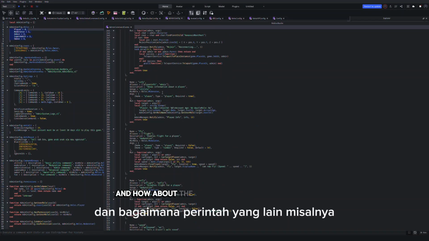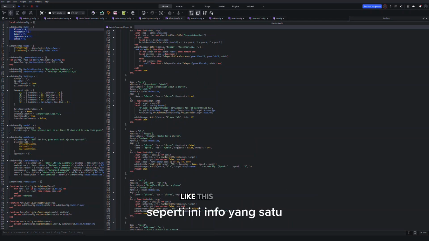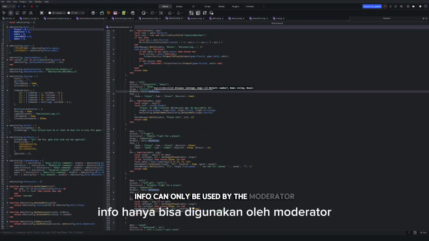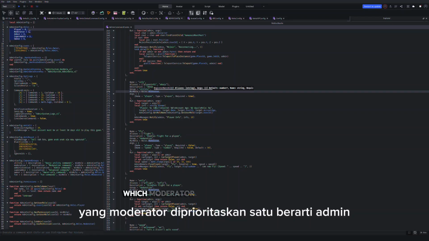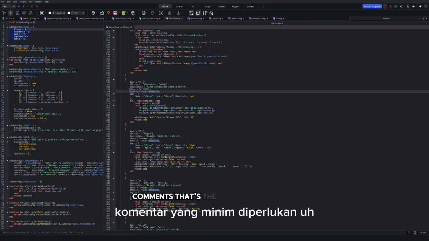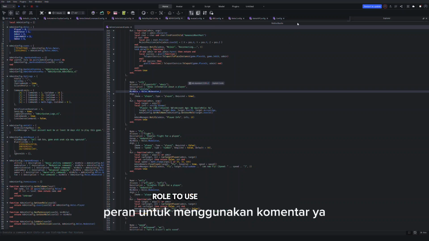And how about the other commands? For example, this one, info. Info can only be used by the moderator, which is priority 1, meaning admin, super admin, and owner will also be able to use this command. That's the minimal required role to use the commands.